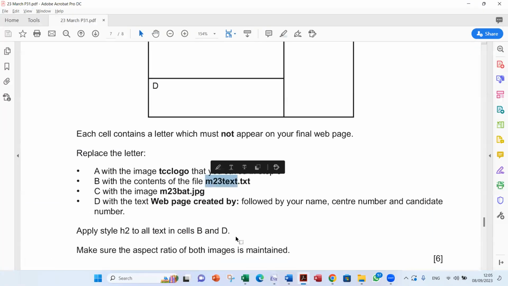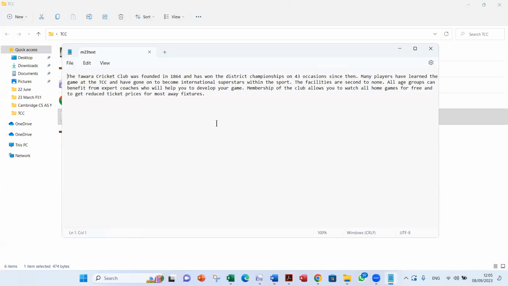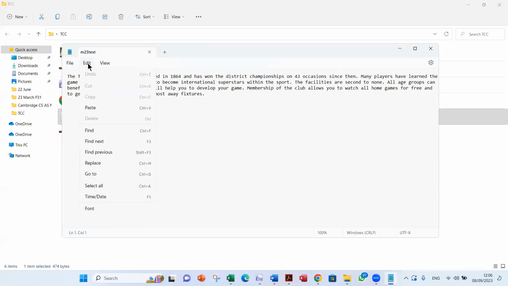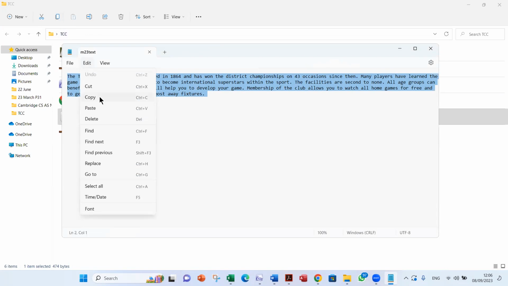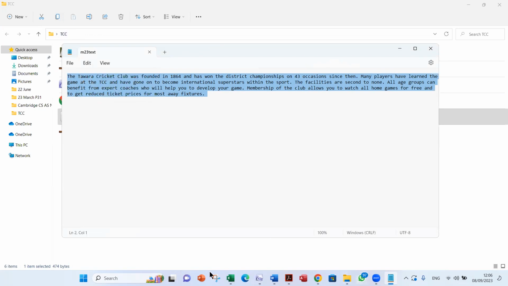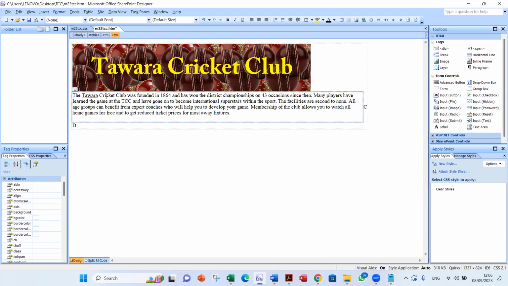In B, the contents of the text file m23text.txt. Double click on that file. Edit, select all, or you may use Control A, and then edit, copy, and go to cell B. Instead of B, remove the B and paste. And there is an empty line, get rid of it.